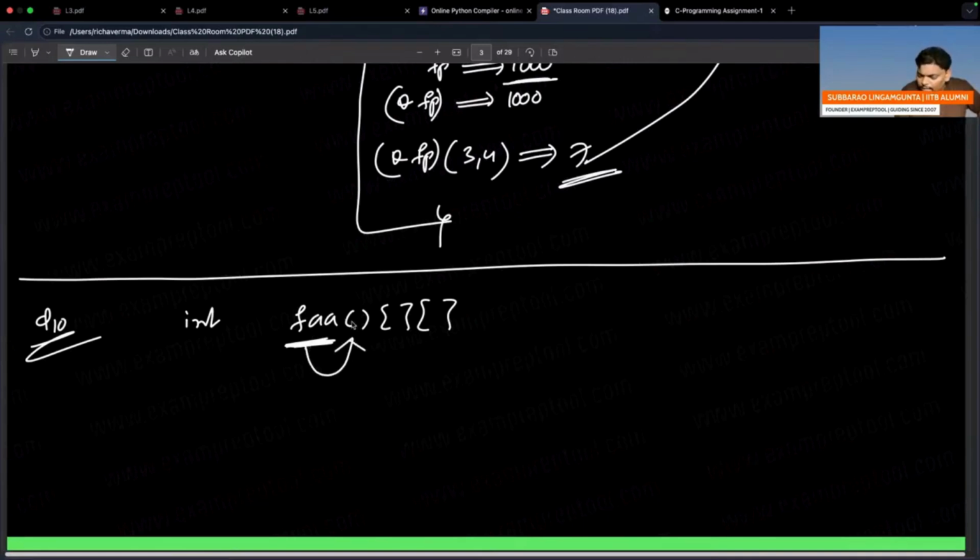FAA is a function which doesn't take anything, which will return an integer. How will this integer point to this double array? How does this integer point to a double array? So it is an invalid declaration. FAA is a function which doesn't take anything, which will return int, how?